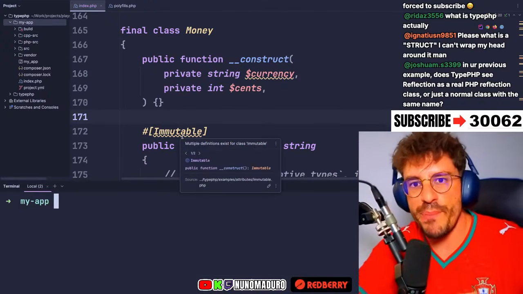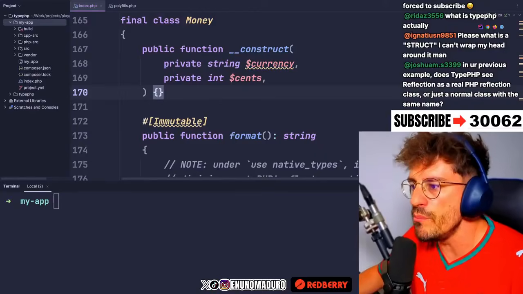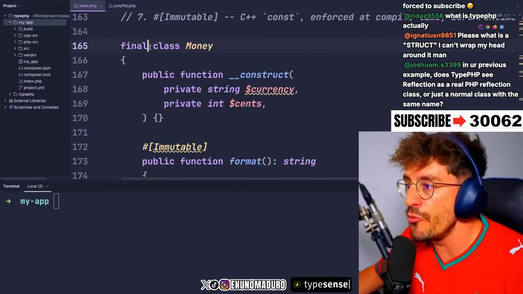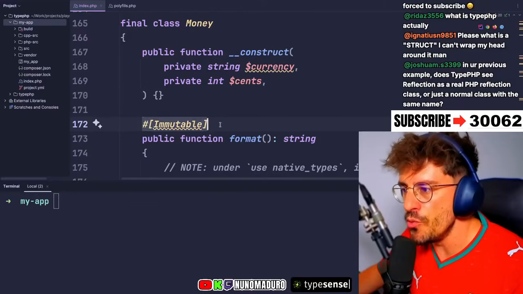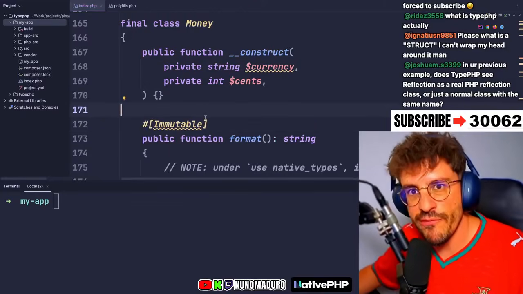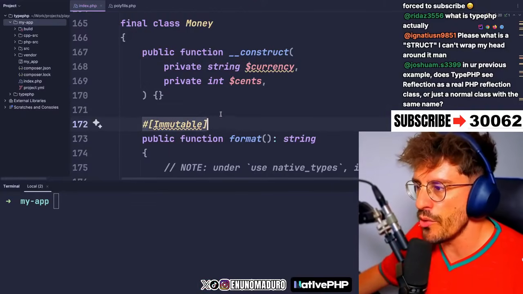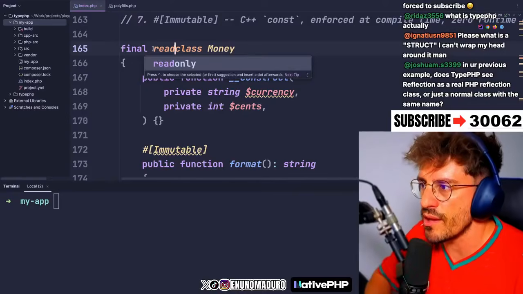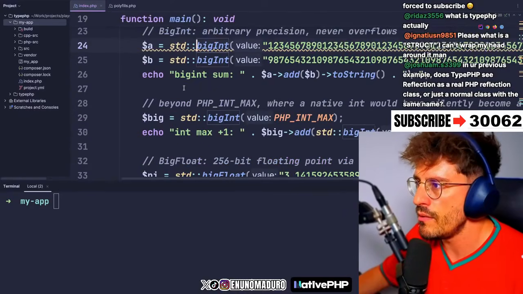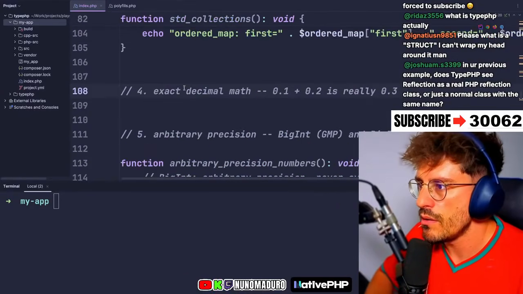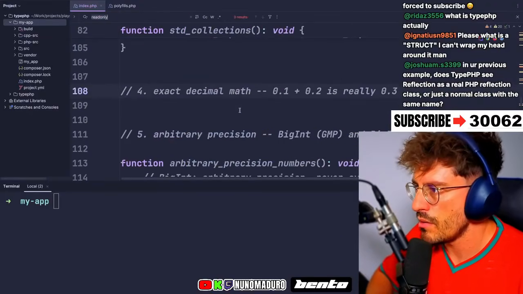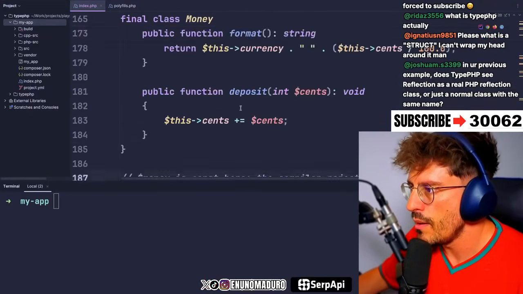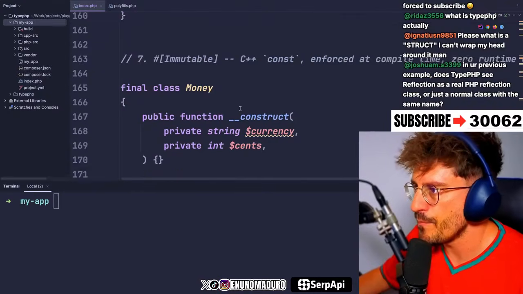Also coming for TypePHP is this new immutable attribute. You may know the read-only thing, which is kind of cool. So basically, oh my god, I just lost everything. What the heck? Money. What is the money? Money, money, money. Oh, here you go.